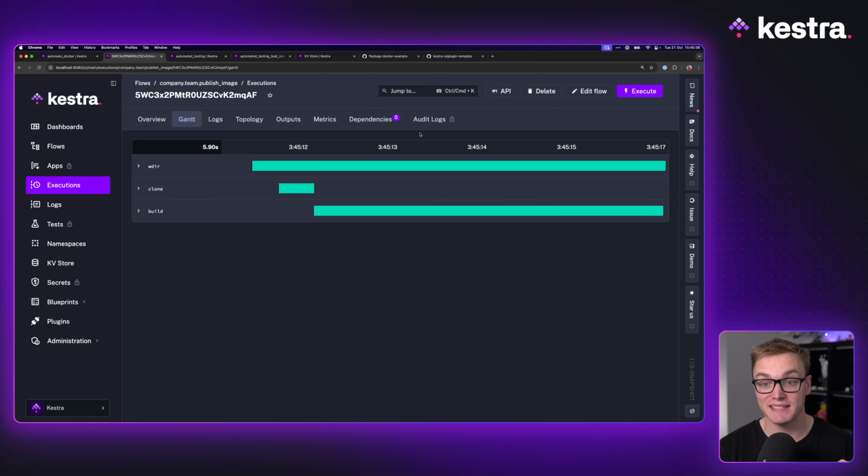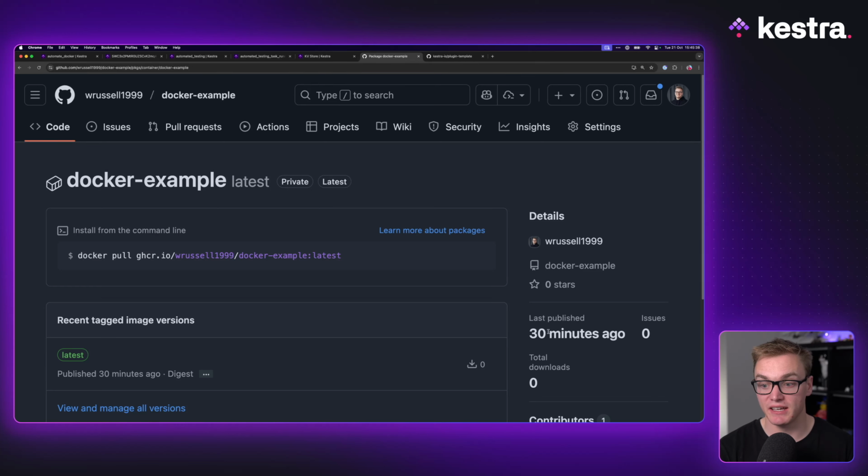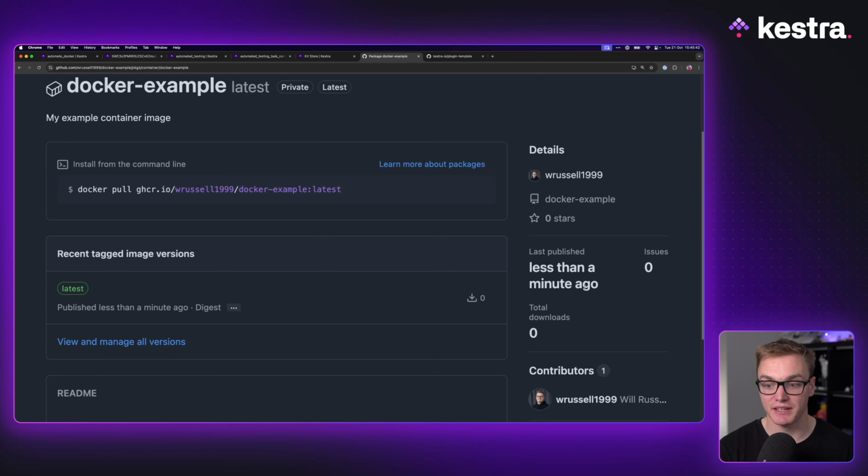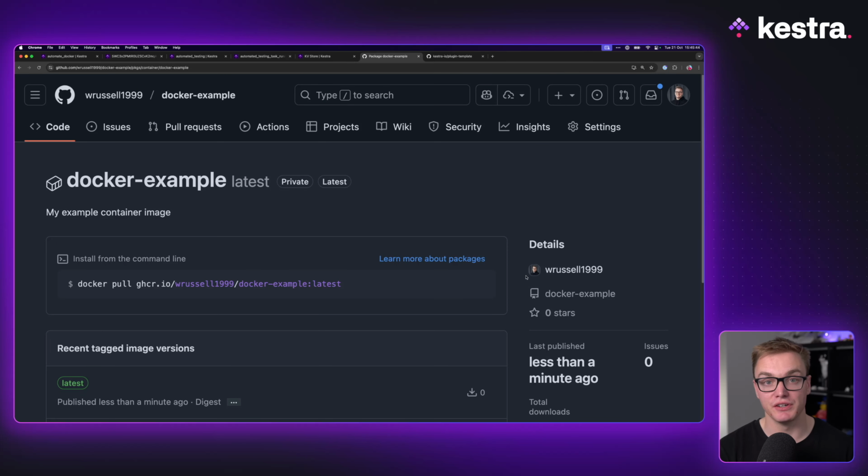And as we can see here, it has successfully built it. If we go back here, it says last published 30 minutes ago, but if I give this a refresh, we'll see less than a minute ago, it has published a new version of the package. So now you can pull this image from the GitHub container registry and run this in whatever scenario you would like to do.